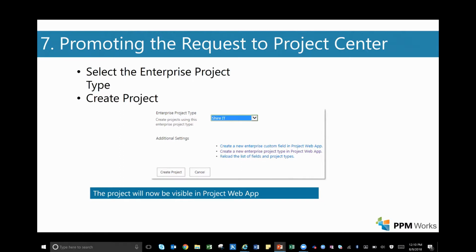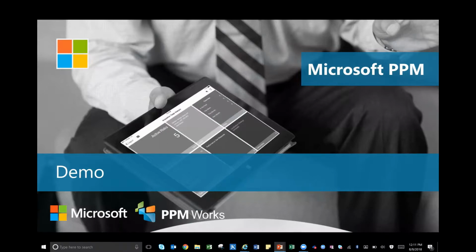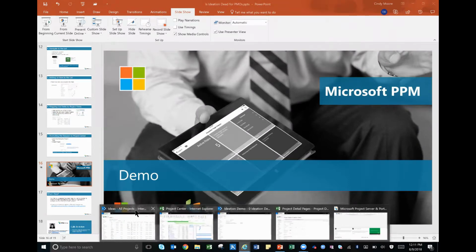The very last step is if we do decide, yes, we're going to promote this, we've mapped those fields, then you have the opportunity to choose the enterprise project type that you're going to map to. So if you have multiple enterprise project types in your organization, you still have the option of selecting which EPT this project should belong to. All right, those are the steps we're going to walk through in the demo. So I'm going to switch screens now and walk you through how all of this is set up in Project Online.